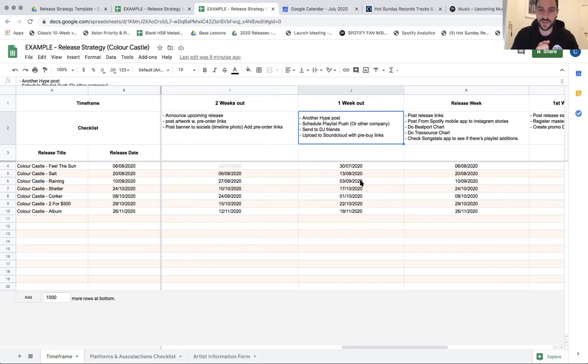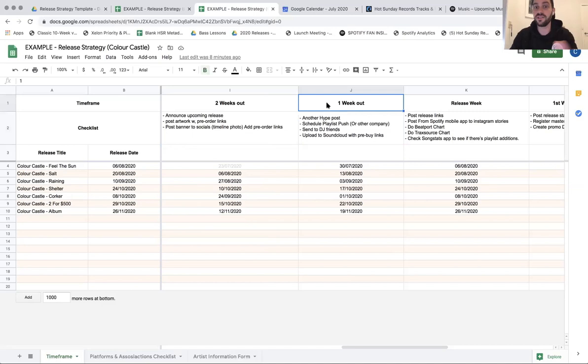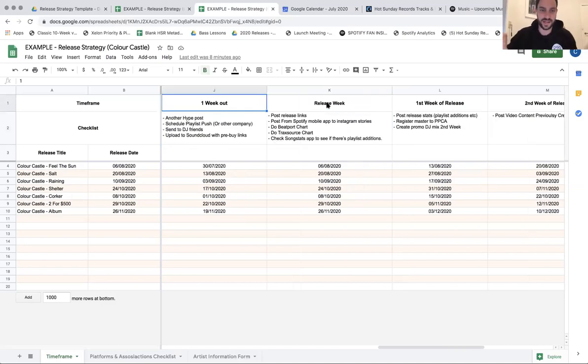Okay, cool. And then once you've got that locked in, you want to send it to all your close DJ friends who are going to play it on their radio shows and play it at their gigs. You can also upload, this is a great time to upload to SoundCloud with the pre-buy links. And there's a reason we're splitting all of these up, so there's at least something to do each week. You're posting this one week, the next week you're posting this, and you're getting people to go to the SoundCloud, and it's just breaking all the posts up over a period of weeks.